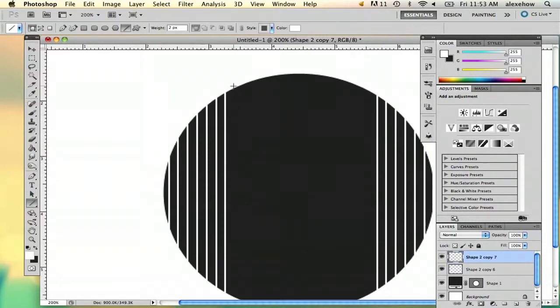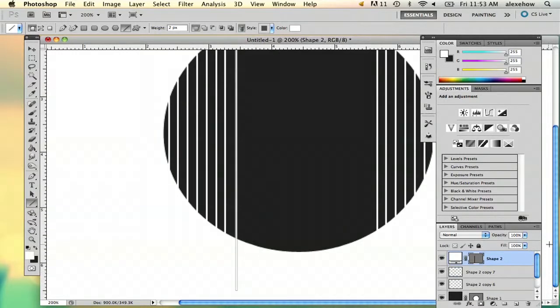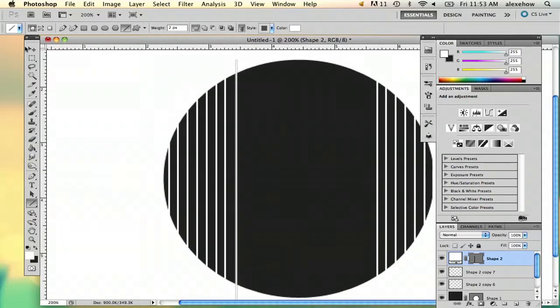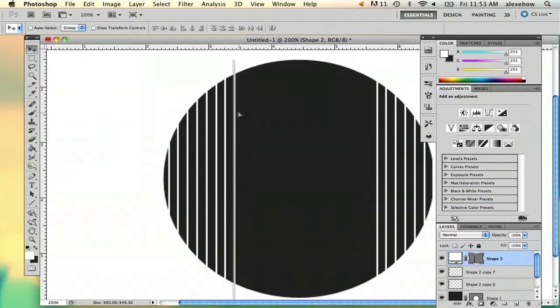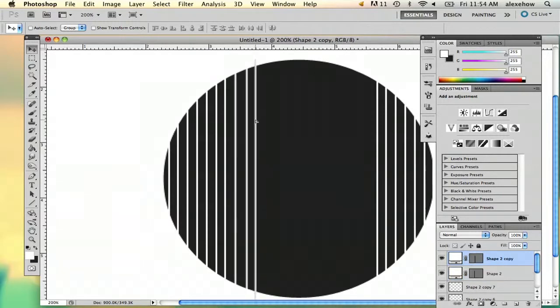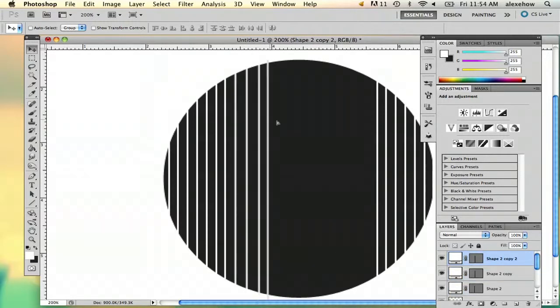Then what I can do is just draw from here, just bigger lines. I'll make them really big, and then I'll drag it in the right place. And then I'll just do that again. What I'm actually gonna do is only draw a few.